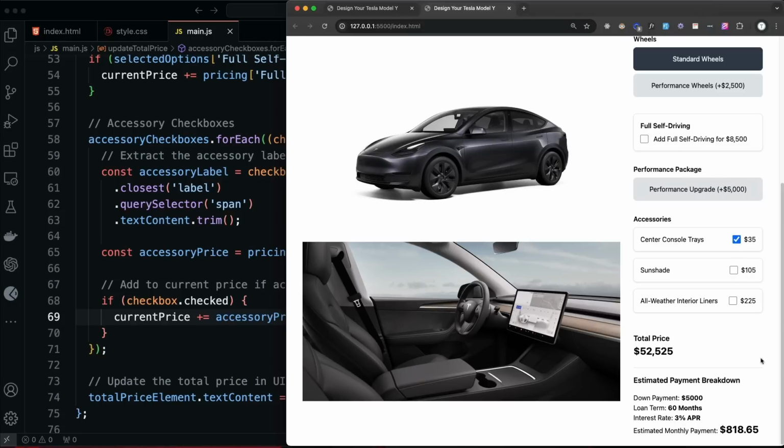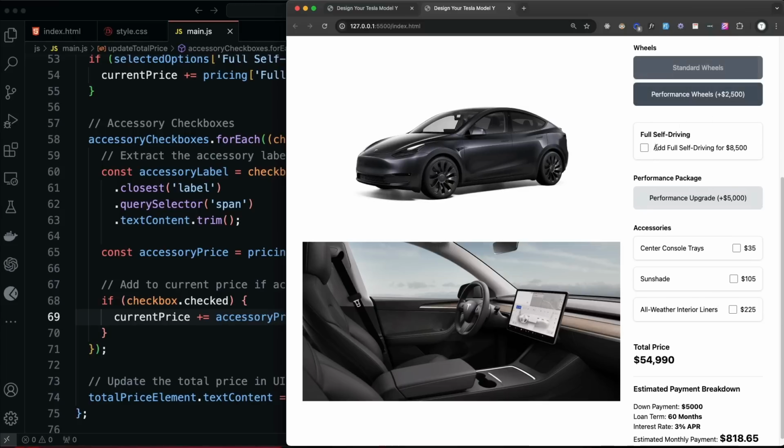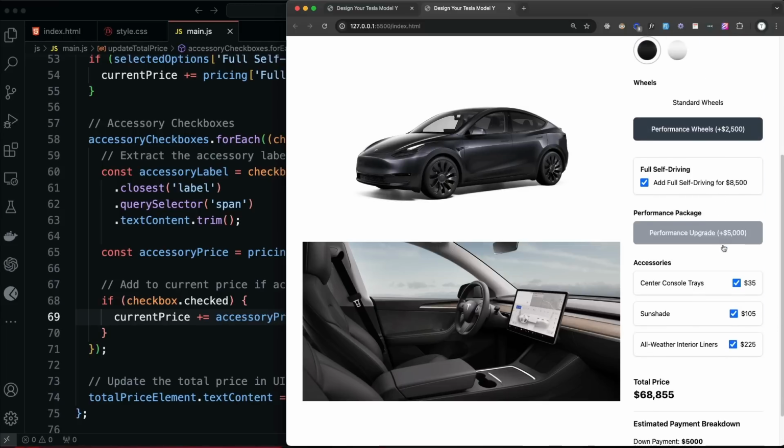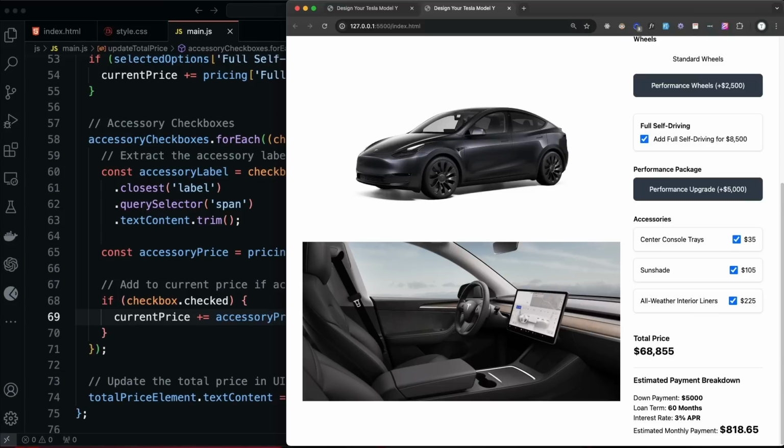Okay, so let's try it out. 52,490, I'll check this one. Now 52,525, that one. Awesome. So now our current price, our total price is done. We can select all these options, and it brings us up to that 68,855.